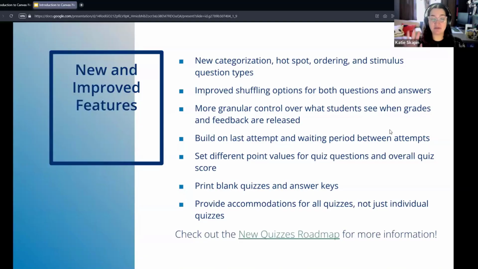We do have a roadmap, or Instructure has a roadmap rather, available for you if you're curious about learning more about what is planned to come. There are always improvements being made to new quizzes, and there is some exciting stuff on the roadmap. So I will mention a couple of those things as we go through this, but that's available for you if you're interested.